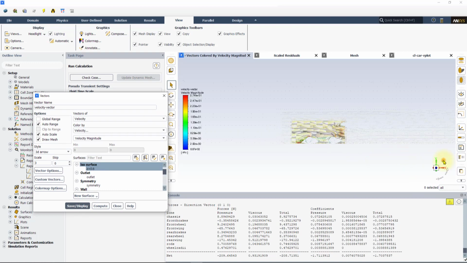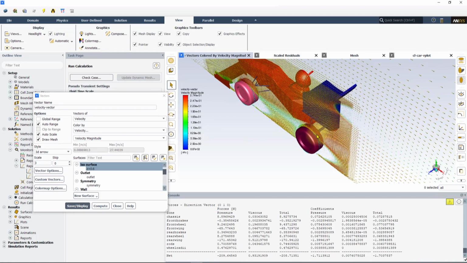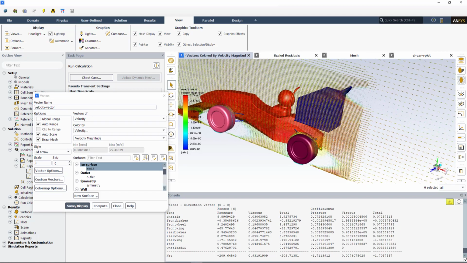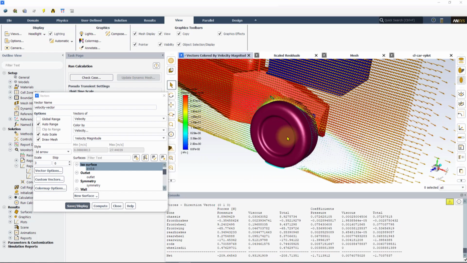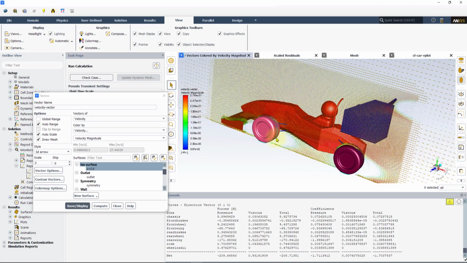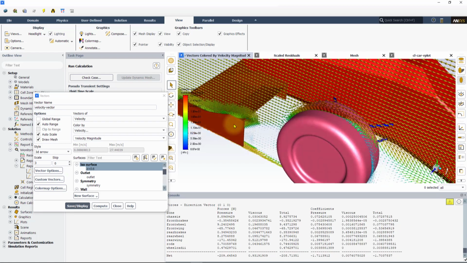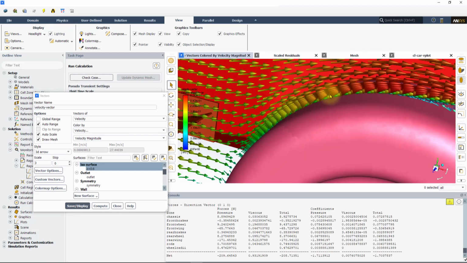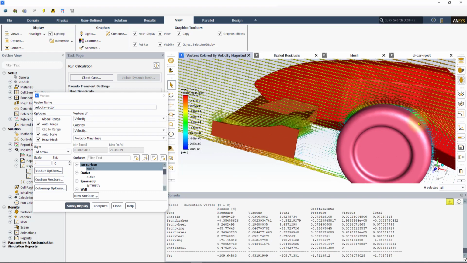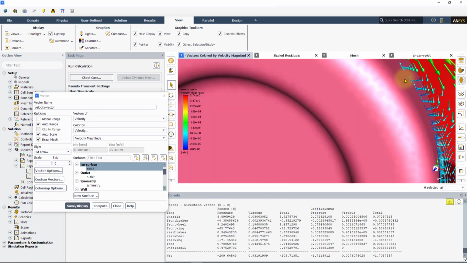We can now visualize the fluid flow behavior around the front wing and the wheels. Because of the rotational motion of the wheels, we see that the airflow near the wheels also has a strong rotational component. We also observe flow vortices, which are regions of rotating flow behind the front wing and the tires.